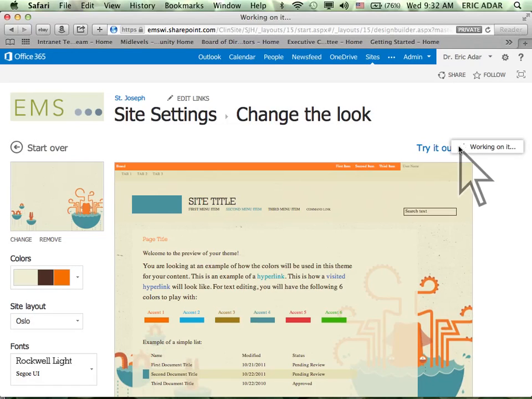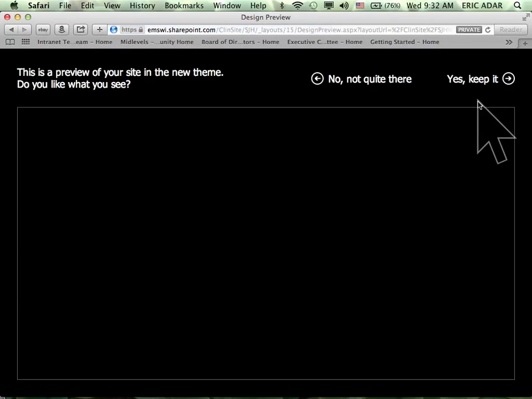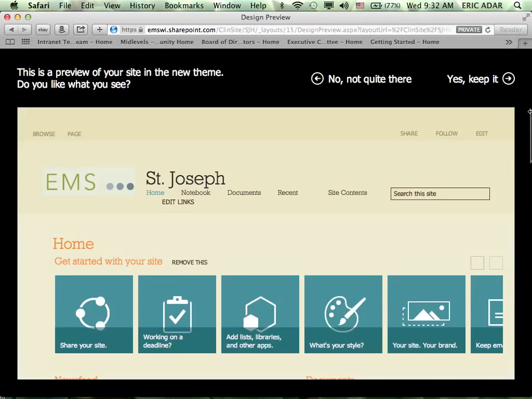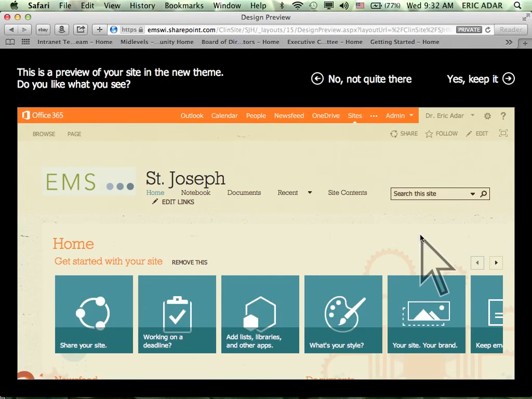Let's see. This platform does take a while to think about everything it's doing. It's not the fastest thing ever. So this is the new color scheme, and if you like it, then you accept it.